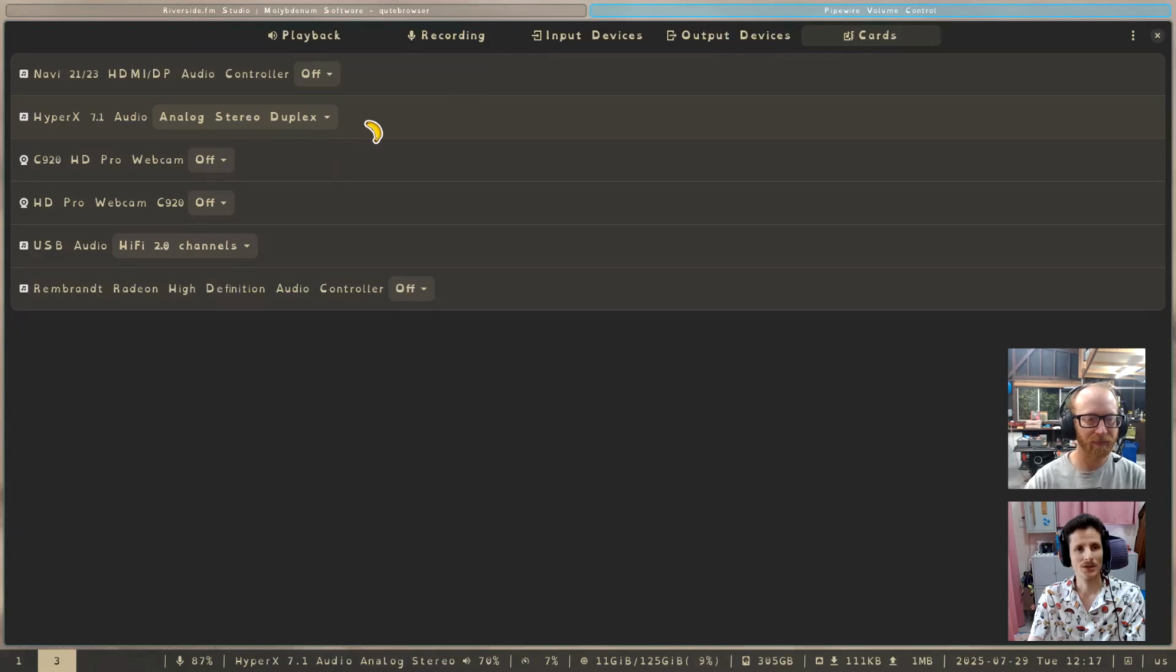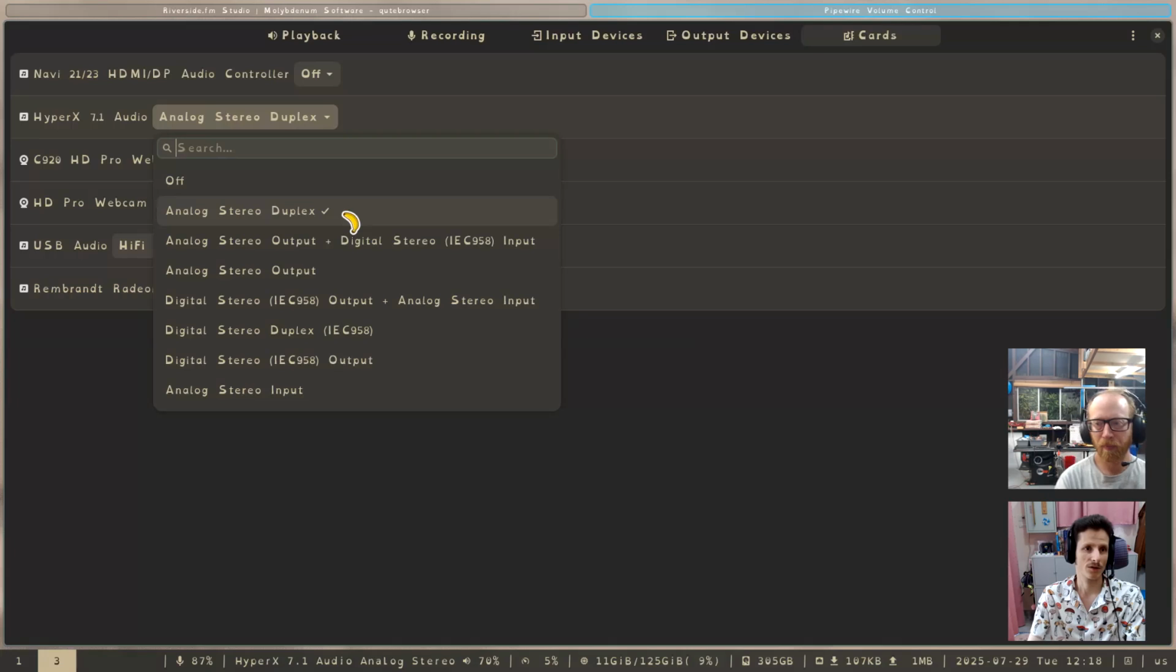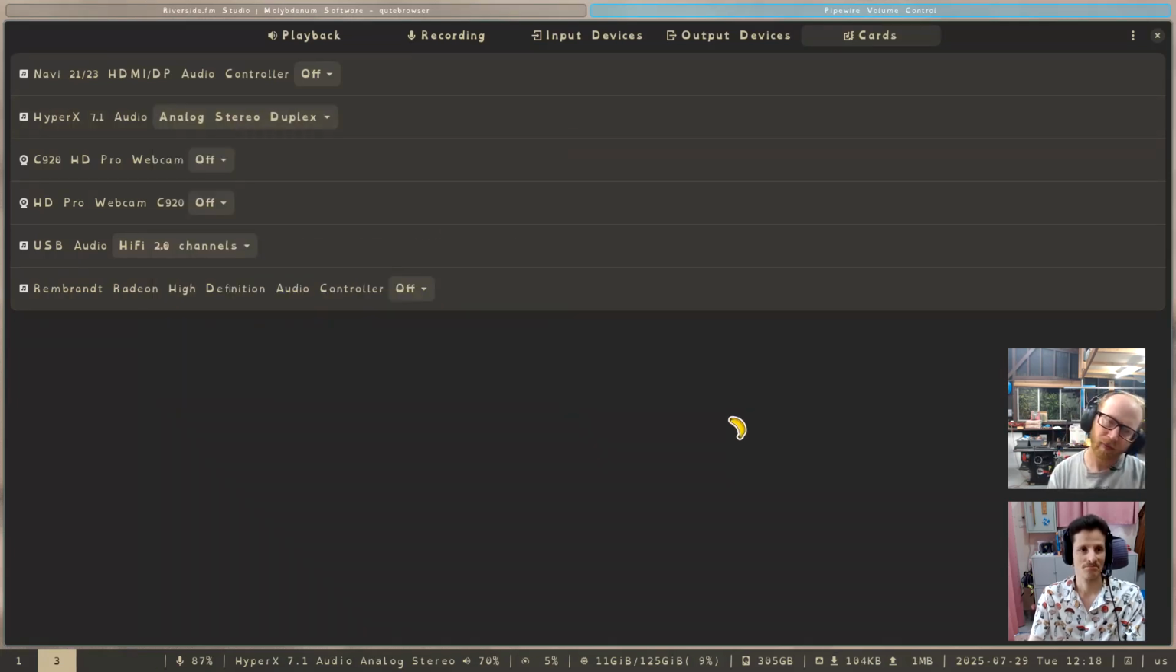Every time I open this, it is set to that, because at some point it was set that way through Pavu control. So every time I reboot, I think, or maybe it's the session. In any case, I have to reset it.